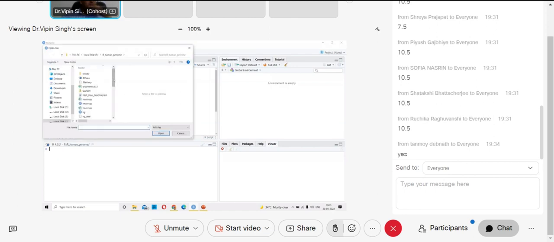So let me now take you through a second script here, which is your R vectors, right? So vectors in R.